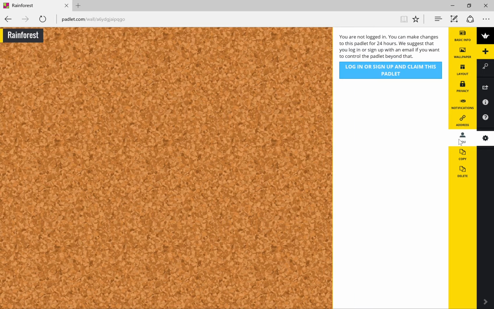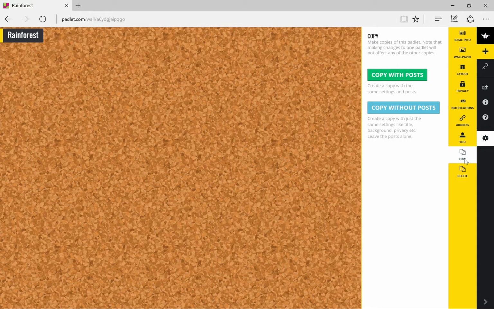The next option is the U option, and this is the big difference between having an account and not having an account. With just creating a Padlet, you can only modify the Padlet for 24 hours. After that, we can't change anything about it. So if you create an account, you can come back to your Padlets later. So if you just want to do an on-the-fly Padlet, you can just create a Padlet, but otherwise I would probably get an account.